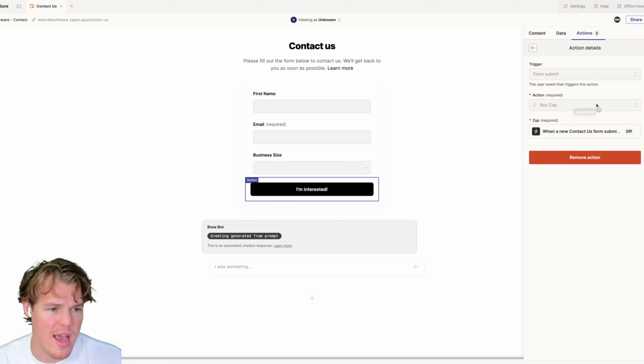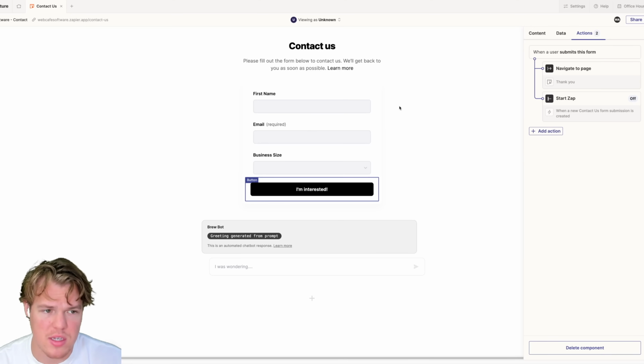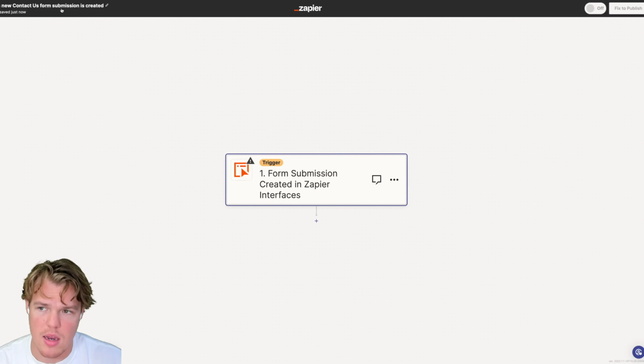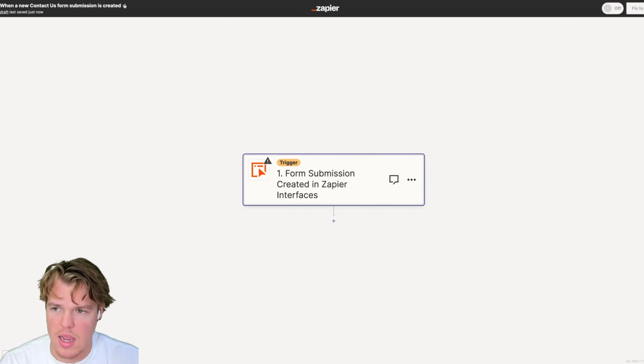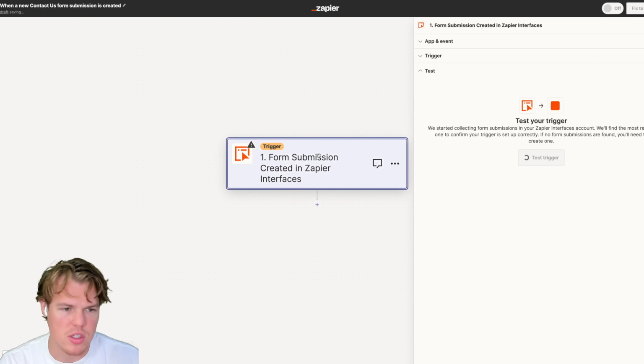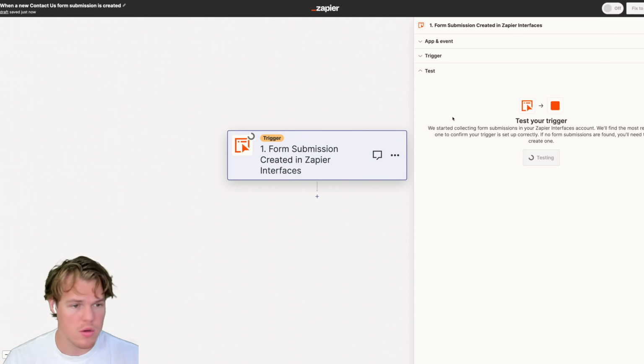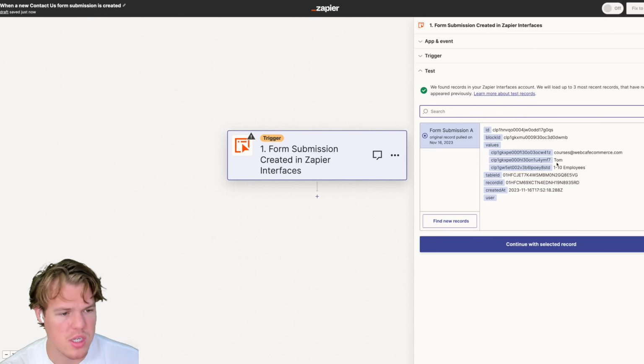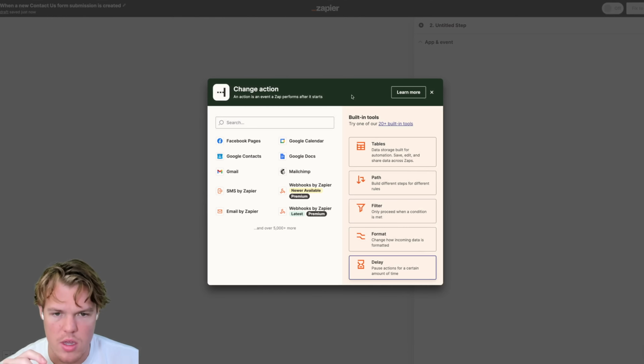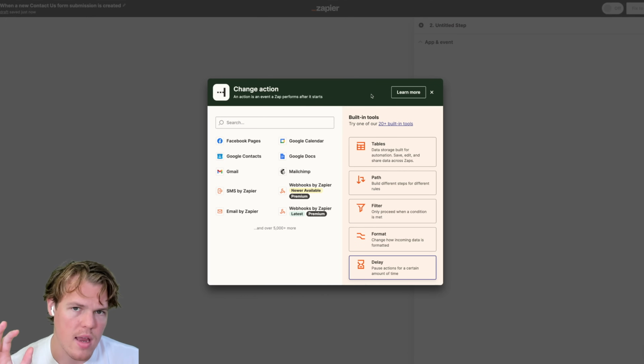So I'm going to hit create zap here. As you see, we have a new zap, and now it is connected with this specific lead form. It gives us a nice little name, when a new contact us form submission is created, and it even gives us a trigger. So it's already connected to the underlying interfaces that we created, making it super simple for us. As you see, we got our test data that I put in earlier. We got our email, the name, and the employees. So we're going to go ahead and proceed here.